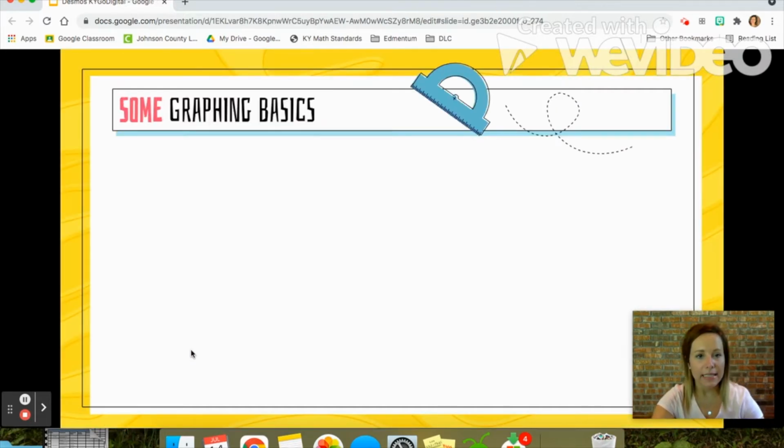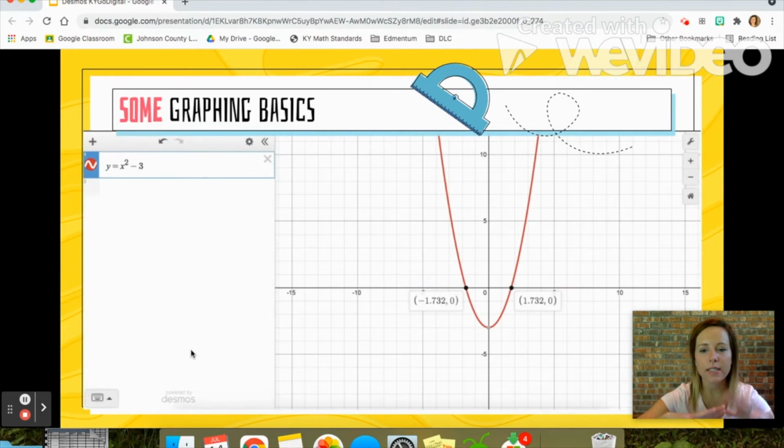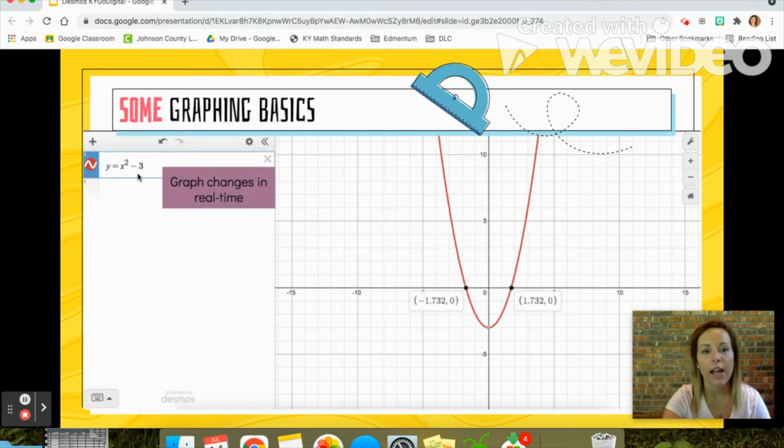So some graphing basics that I want to talk about. This is what the Desmos graphing calculator looks like. You can see on the left, this is where you type in your function, your expression. If you just want to do a calculation, you can do that as well. And so you can see I've graphed y equals x squared minus 3. You're going to see that the graph changes in real time. So before I typed that exponent of 2, it showed a linear function, which I think is good for students to see. You know, without an exponent of 2, I have a linear function.